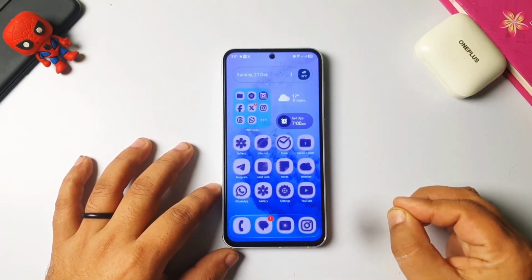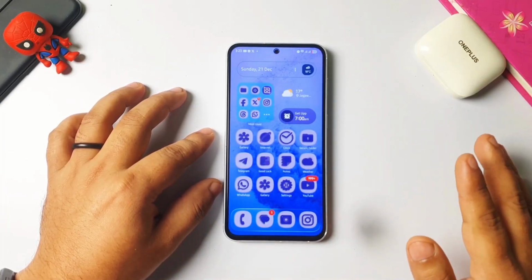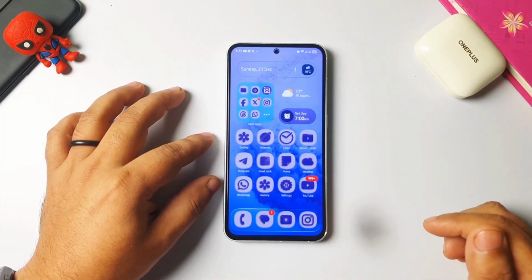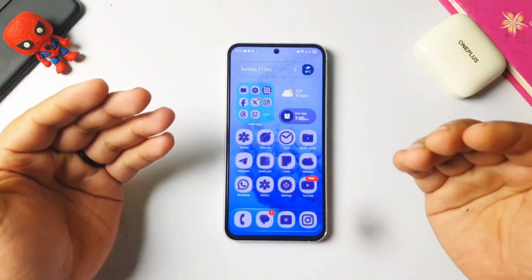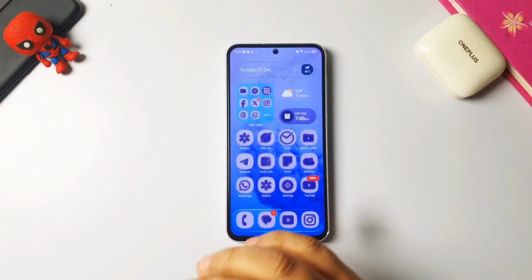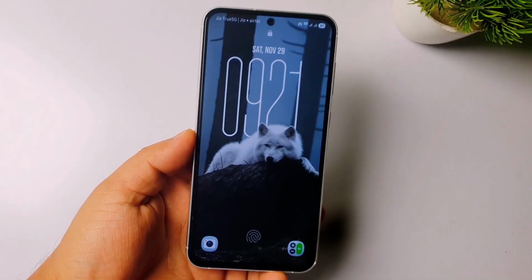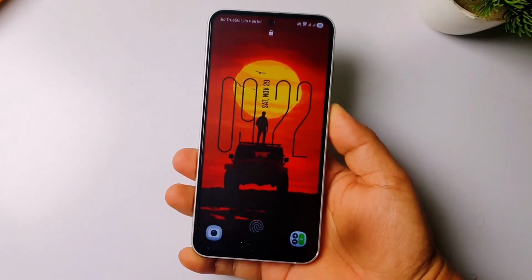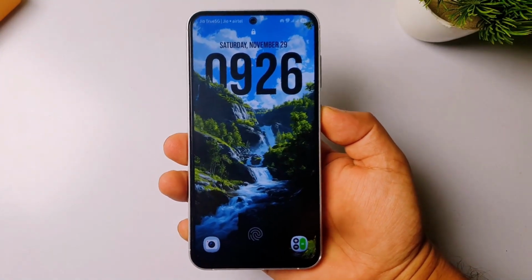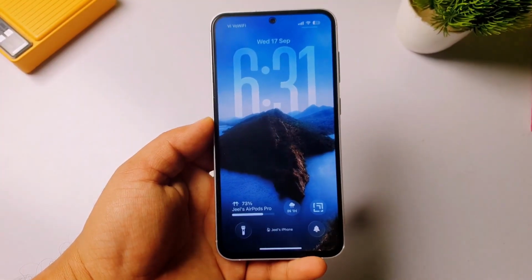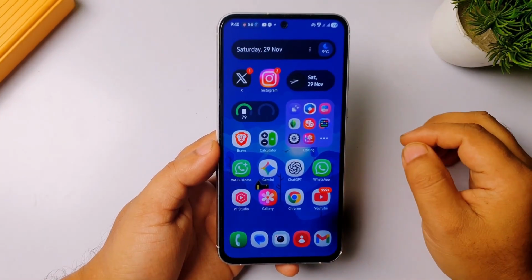Before we start touching any settings, let me first explain what Depth Effect Clock 2.0 actually means, so you know what result you're aiming for. Normally, when you set a lock screen wallpaper, the clock just sits on top of the image. It doesn't interact with the wallpaper at all. With Depth Effect, the clock appears behind the subject of the wallpaper, like behind a person's face, a character, or an object. This creates a layered, realistic look where the wallpaper feels alive instead of flat.